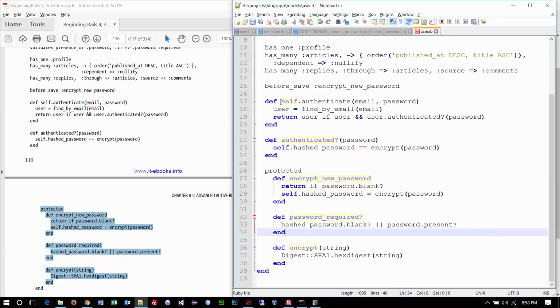So we have a method called self-authentication, and we're passing in email and password. Then we're doing a little command here, find by email. So we're going to look, and once we find that, we're storing it in user, and then we'll return the user if it's a user and the person's authenticated with a password. That's pretty logical. If the person's authenticated, we check the password.